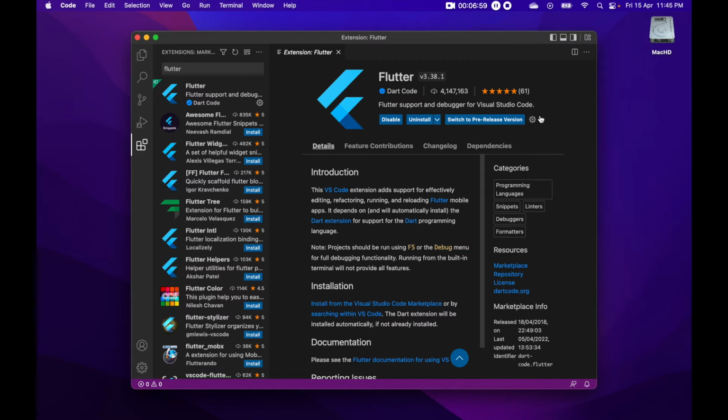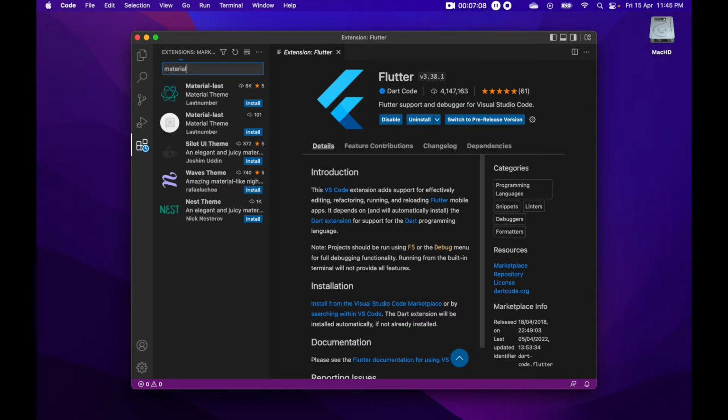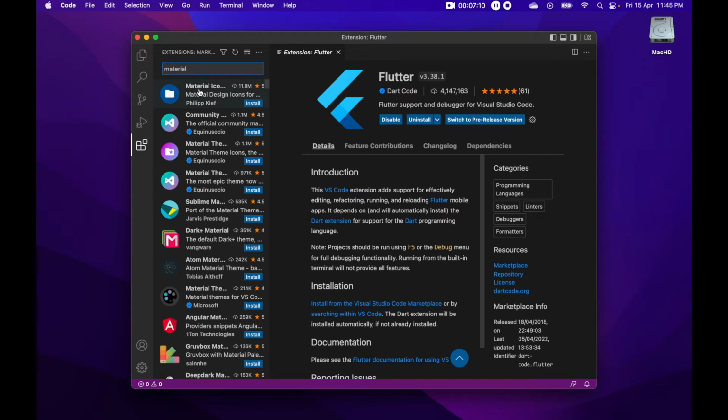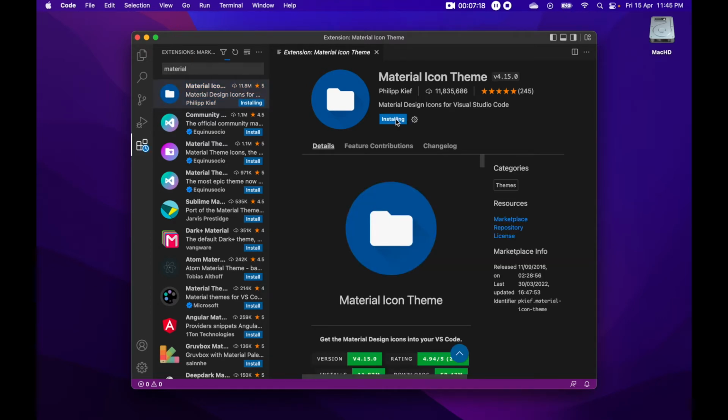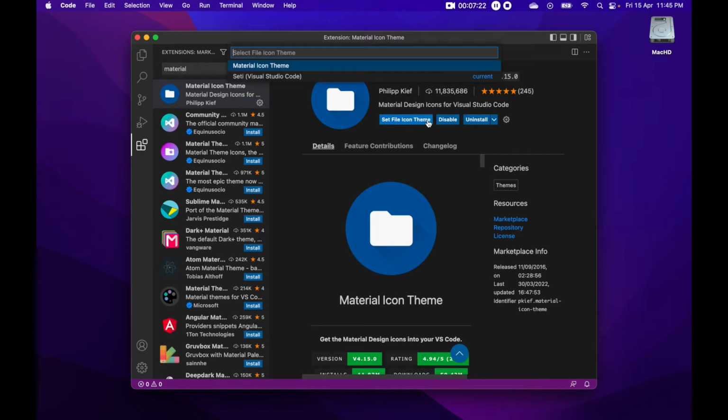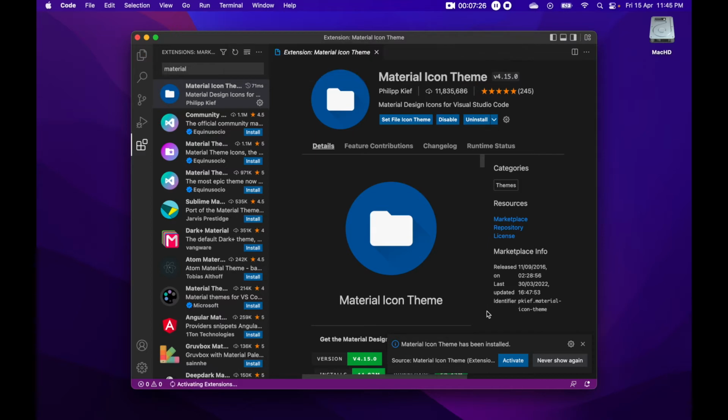Alright, we are done installing Flutter and Dart. Let's search for material, M-A-T-E-R-I-A-L. Click enter. And it will show you this material icon by Philip Keefe. Select it and click install. And we are going to choose this material icon theme from the pop-up. And we will also click activate.